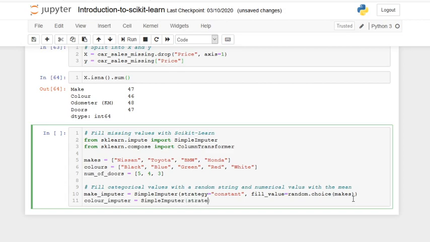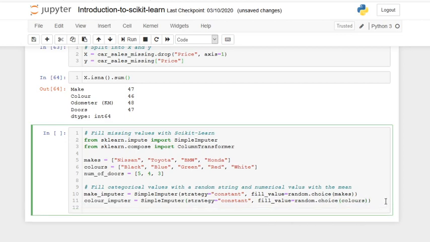The strategy is equal to constant. Oh my goodness, what is wrong with my typing today? And then fill value is equal to random.choice, and then we're going to pass in the colors. Now we're going to look at non-numerical values.